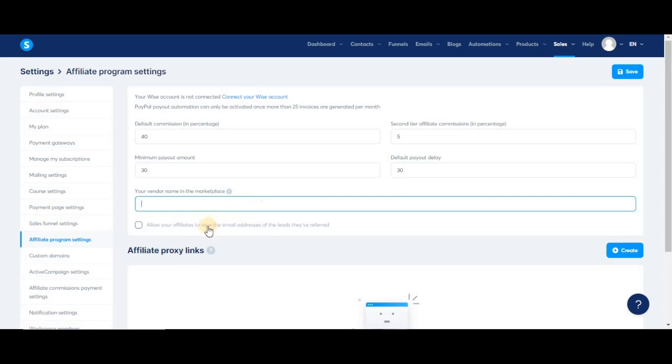And finally, for this section of the affiliate settings, you'll find this checkbox, which grants your affiliates the ability to view the email addresses of the leads that they refer. When this is checked, your affiliates will be able to go to their affiliate dashboard and see the leads that they have sent to other vendors.